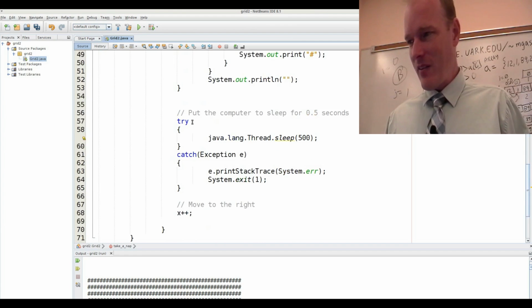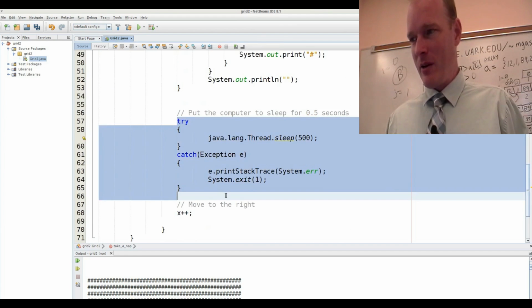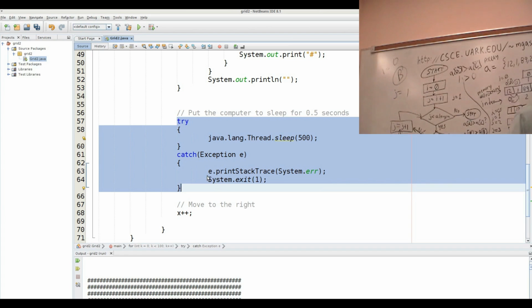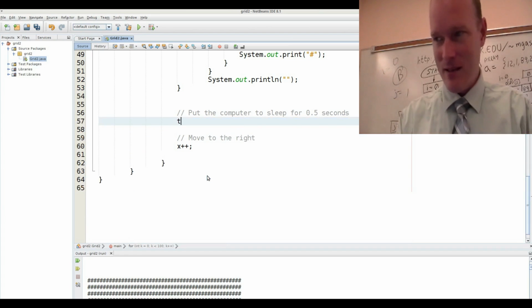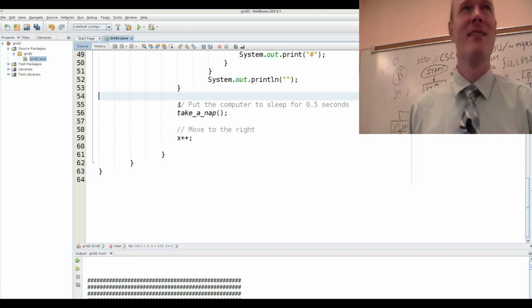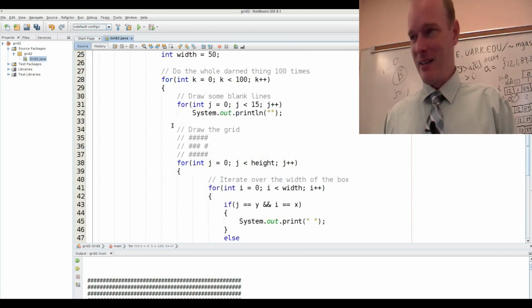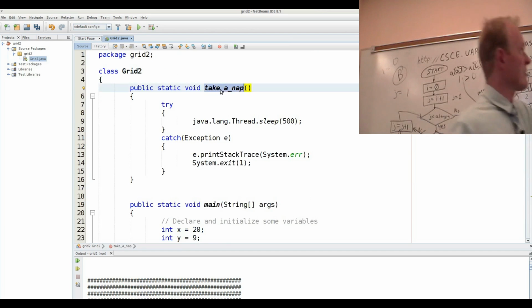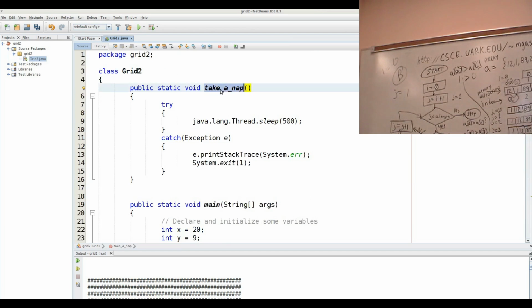And now instead of having this nasty bit of code here in the middle of my program that makes my code look ugly and is hard to read, I can now just say, take a nap. And now that's so much more readable, isn't it? So much nicer to move that ugly code off into its own function because now all I do is look at the name of the function, and it says, oh, take a nap. I know what that does. It puts the computer to sleep.